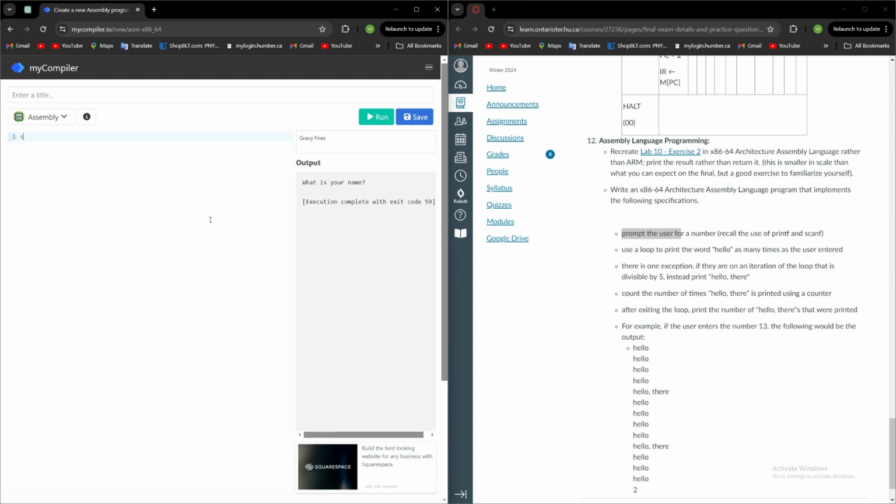Therefore, we're going to need to put it in the section for the BSS. We got to reserve some space. And since we want number, let's say this is number, and we're going to give it a size. Now, how big is the number we're expecting? It doesn't specify. Use a loop to print the word hello as many times as the user entered. It doesn't say how many times we want to make this.